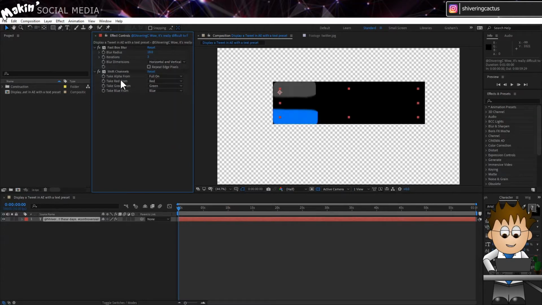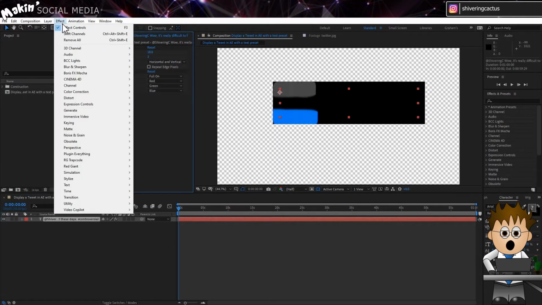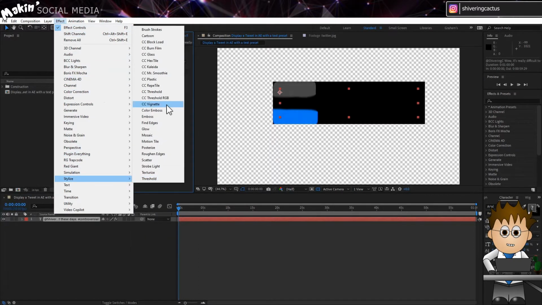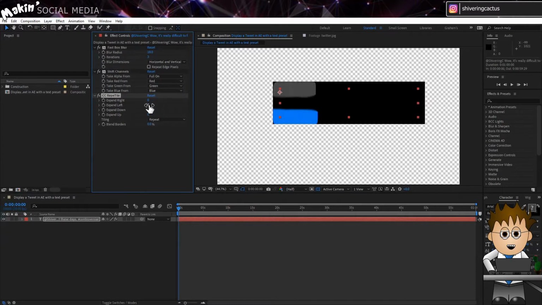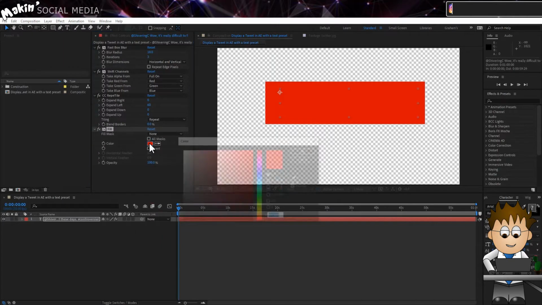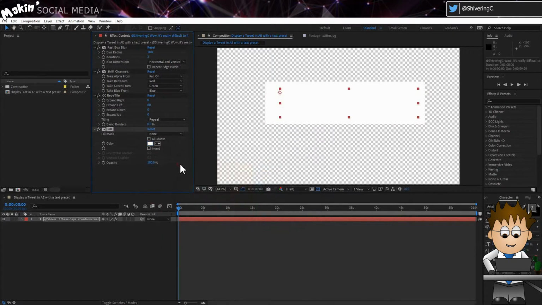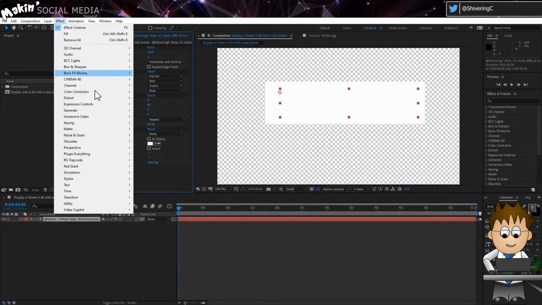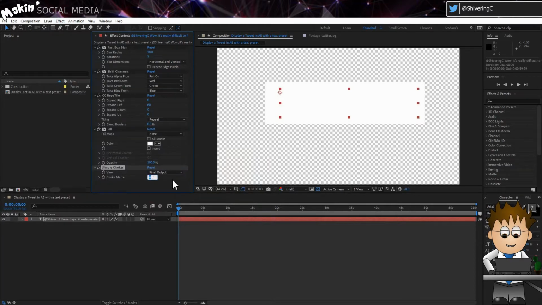Now we need to make some space for the logo. Go to Effect, Stylize, CC Reptile, and set Expand Left to 60%. I know you can't see anything yet, so let's make it white. Effect, Generate, Fill, and set it to white. And then let's round the corners. Effect, Matte, Simple Choker, and set that to about 50.